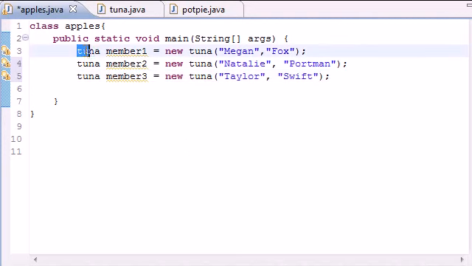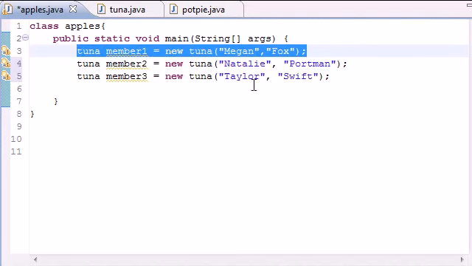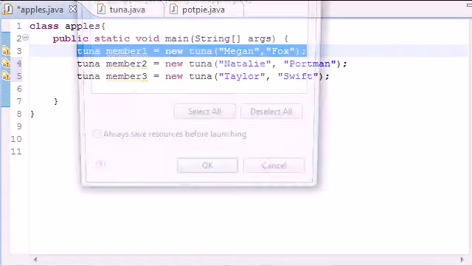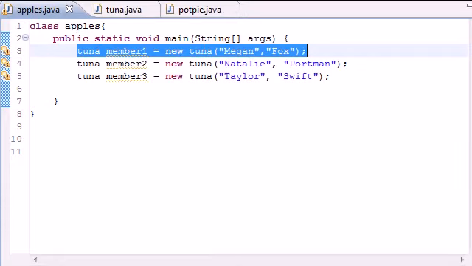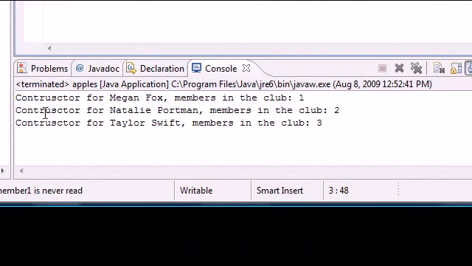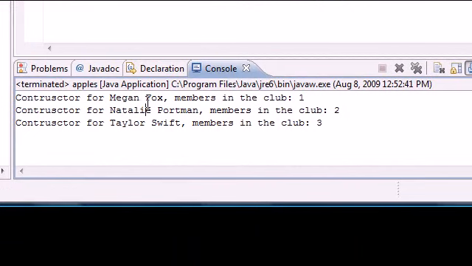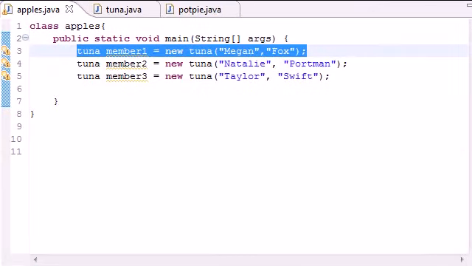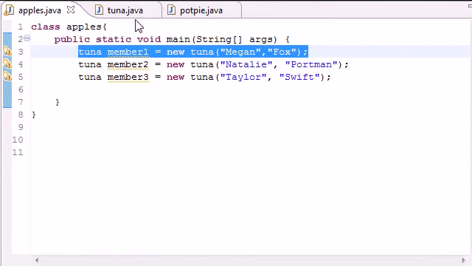Anyways, so we made 3 different objects. Well, let me run this, show you guys that it works, show myself that it works. So we made 3 different objects right here: one for Megan Fox named member 1, one for Natalie Portman named member 2, and one for Taylor named member 3. Each of them has their own set of variables.